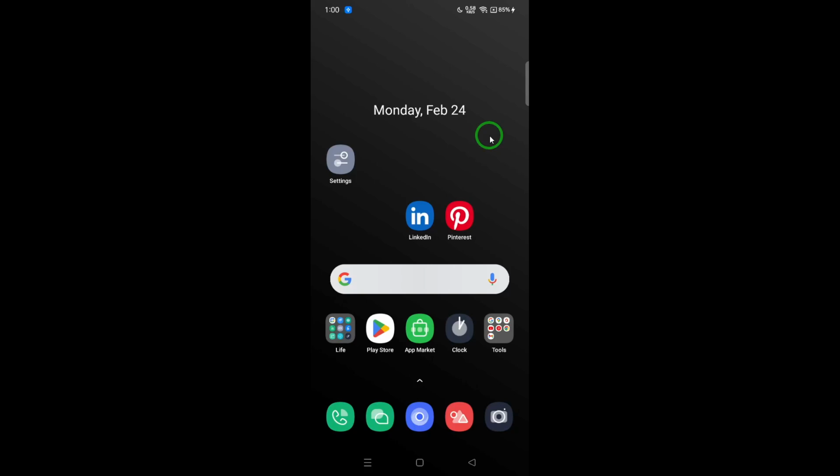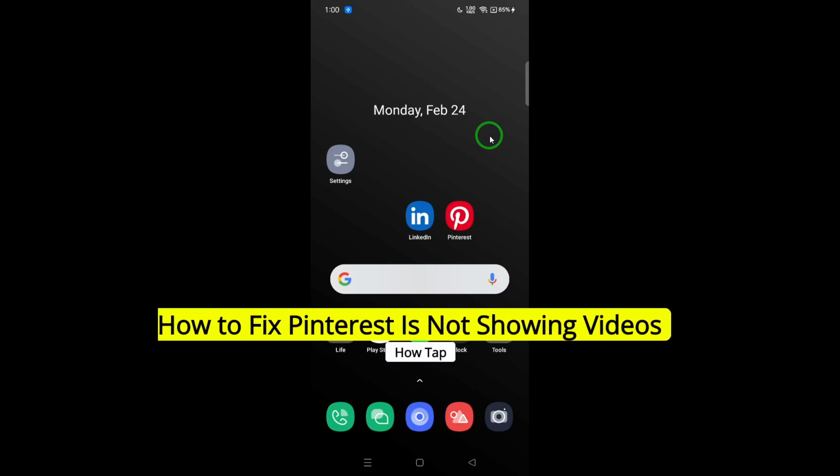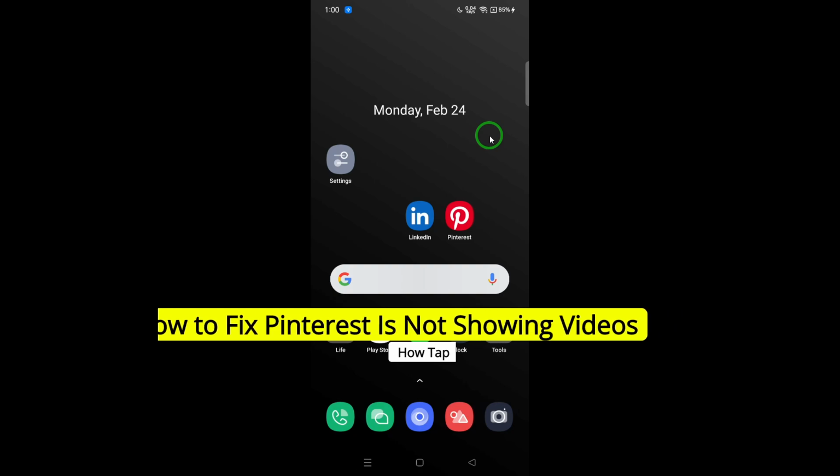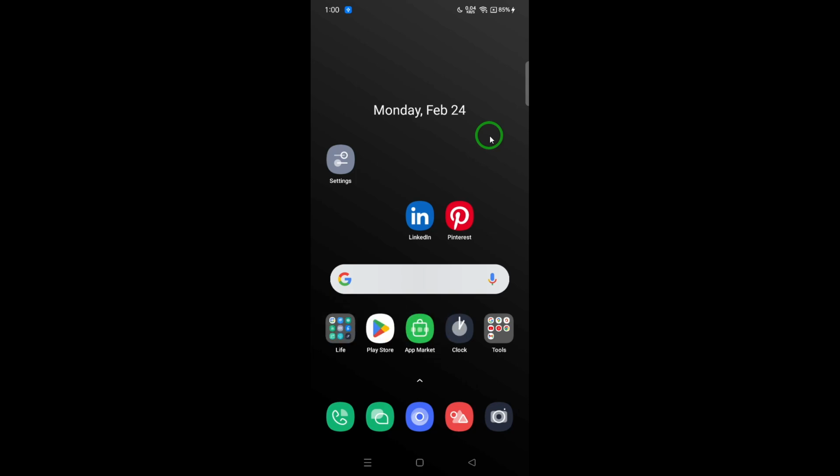Welcome. If you're experiencing issues with Pinterest not showing videos, you're not alone. Many users face this problem, but luckily, there are several steps you can take to resolve it. Let's dive into the solutions.